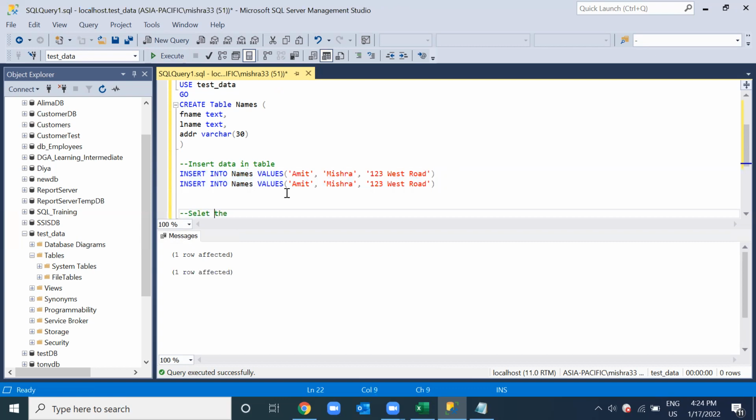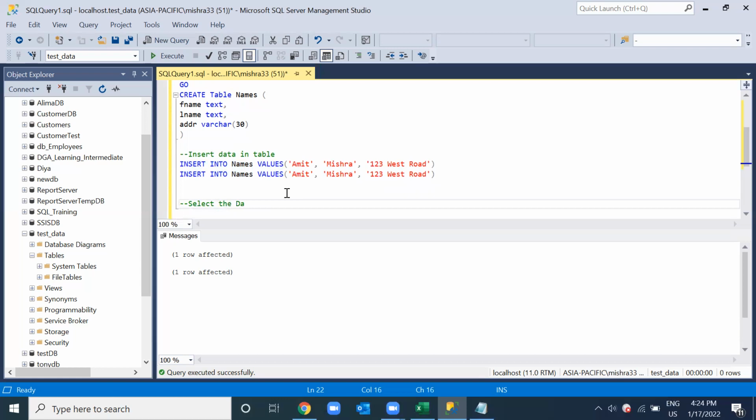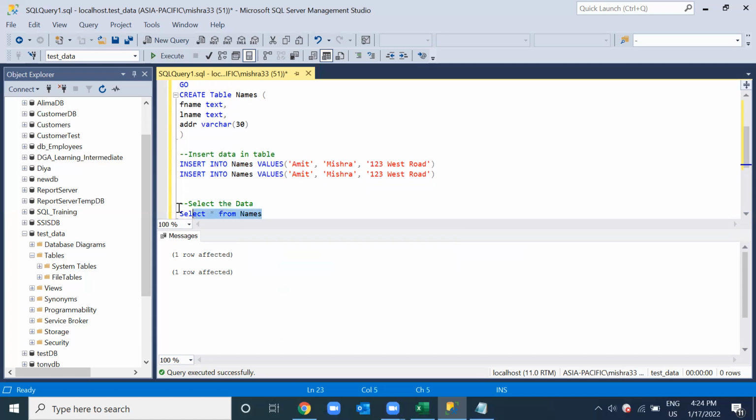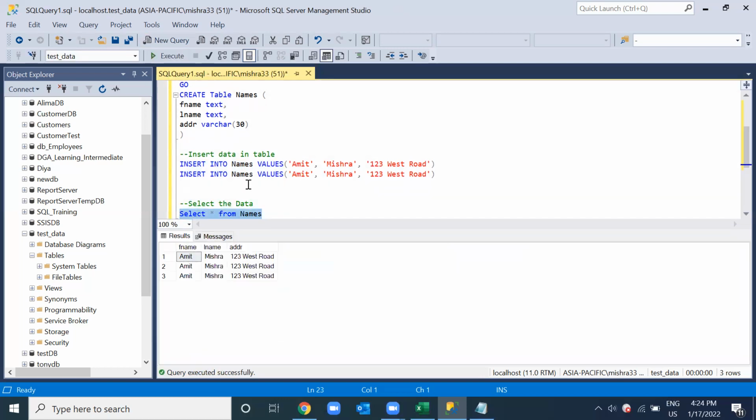So how do you check the data? Checking the data means selecting the data in a SQL statement. The select statement is the most universal one. If you are writing any query within SQL, it won't be complete without starting with the select statement. So I'll say select star from names. What this star is doing, I'll come to this later, but let me execute this. So you see here, I am now getting the F name, L name, address, Amit Mishra, and 1, 2, 3. So this is the value that we have inserted.